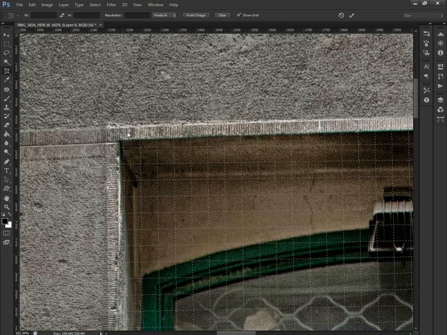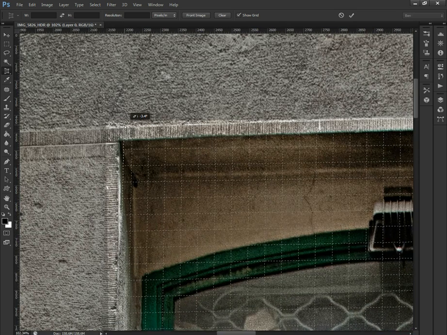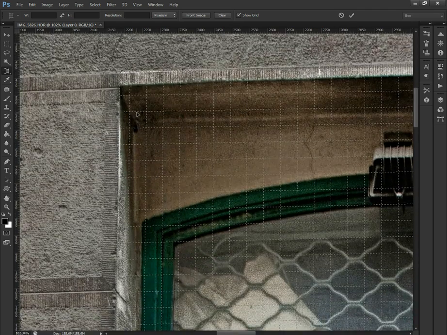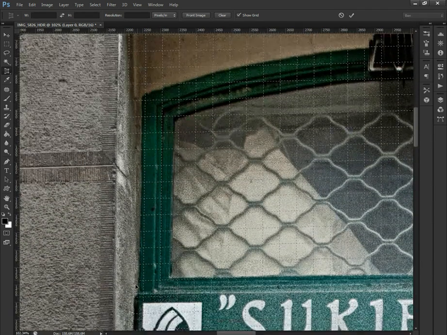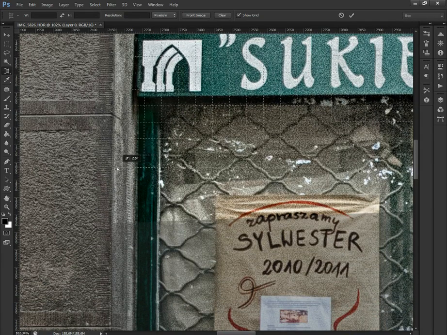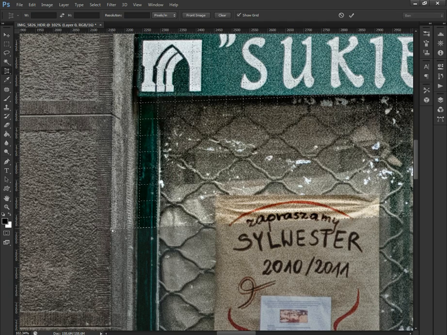Why am I not using the windows? Well, windows sometimes are not straight. But then again, walls are sometimes not straight as well. You have to be a little bit careful when you're doing this to make sure you are picking something that you know is actually on a 90-degree angle.